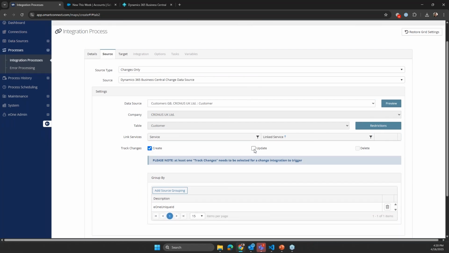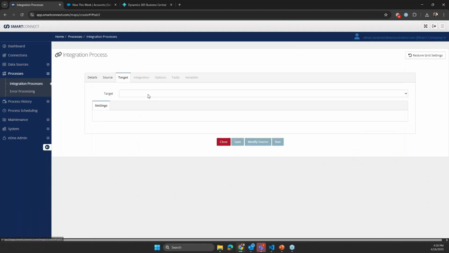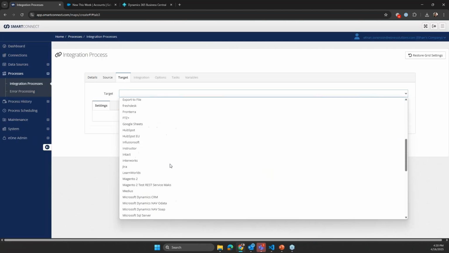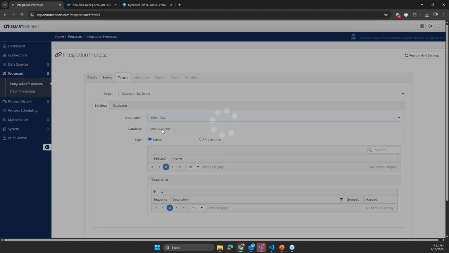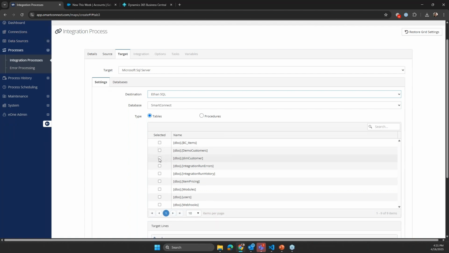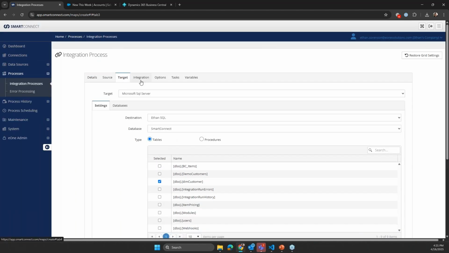I want this to track creates and updates, so I'm going to check those boxes. If you want to track deletes, you could uncheck those and do deletes. So it either does creates and updates or deletes. If you want to track all three, you just have to set up two integrations. So creates and updates. Target is going into a Microsoft SQL table. Okay, and we'll put it into this table.